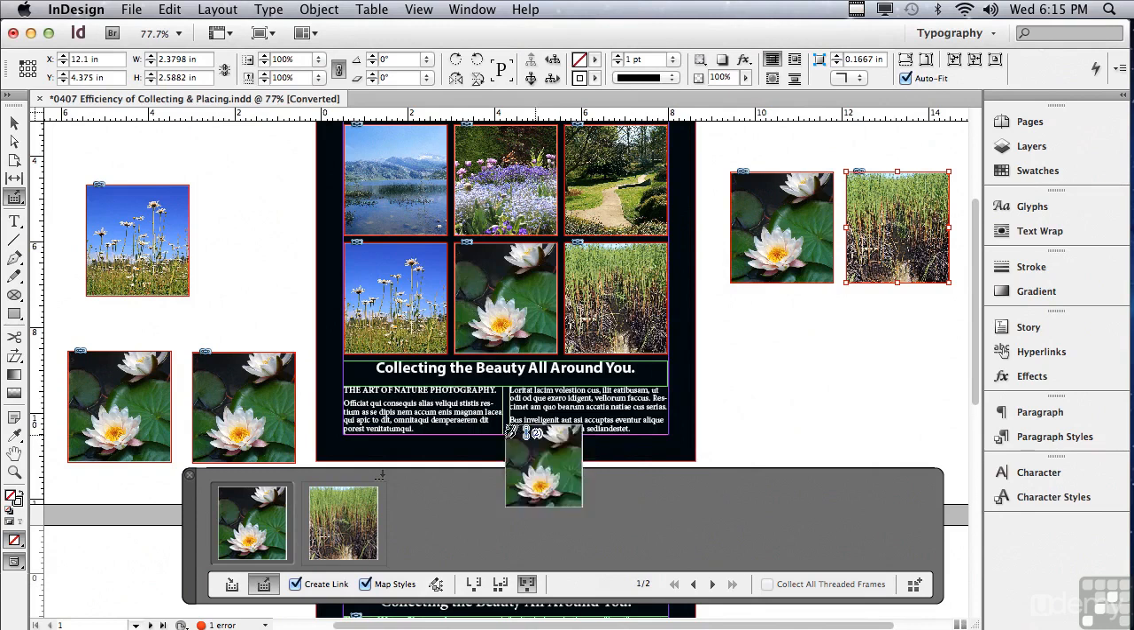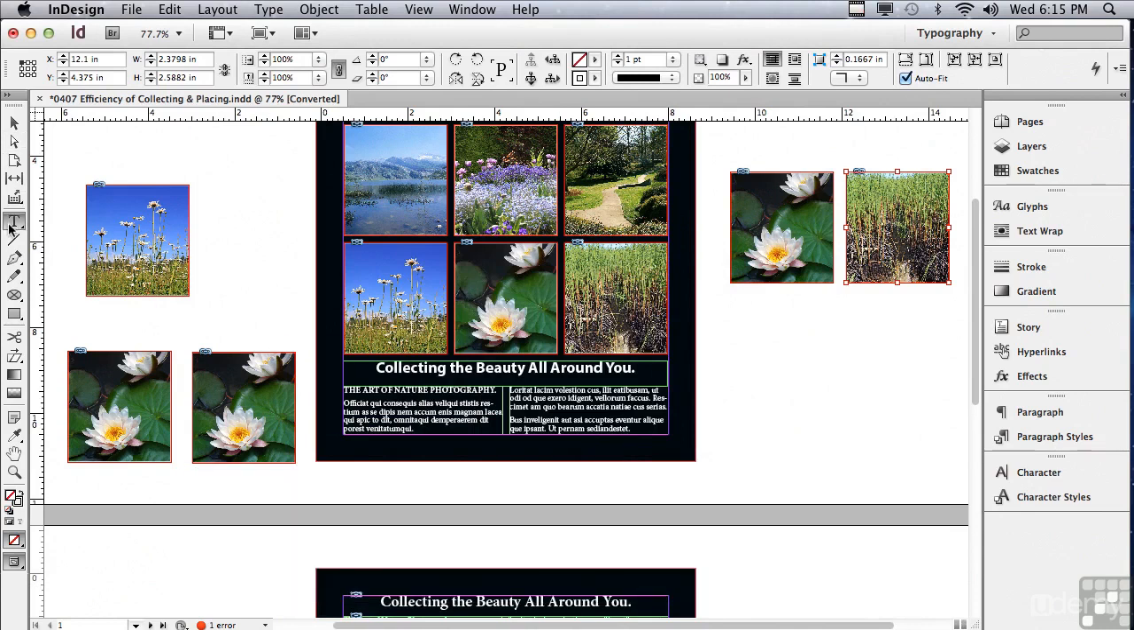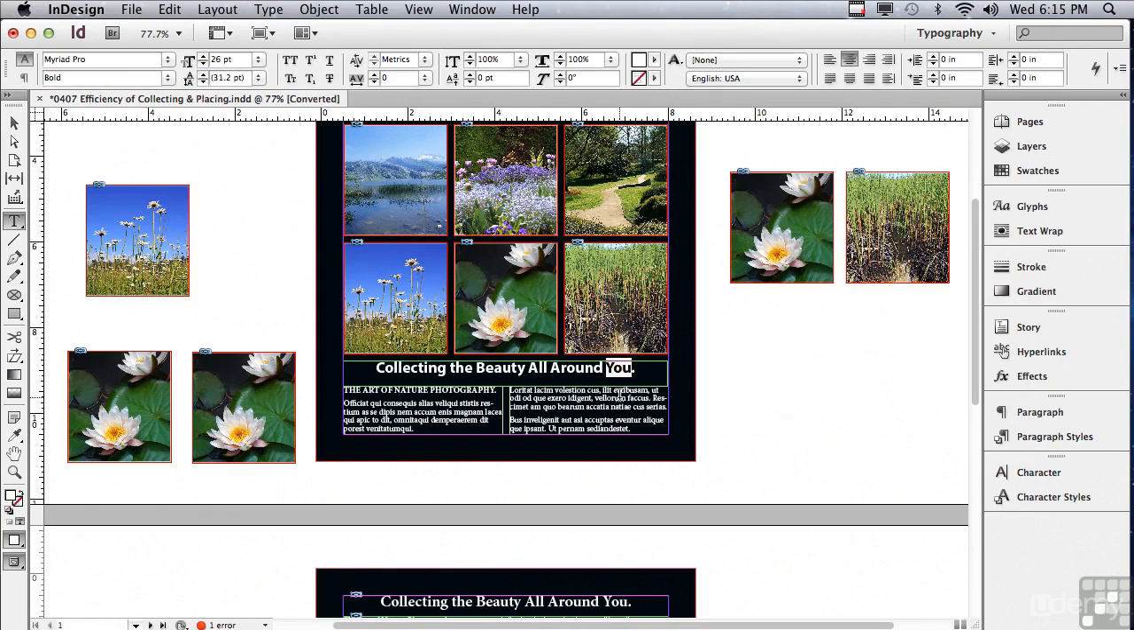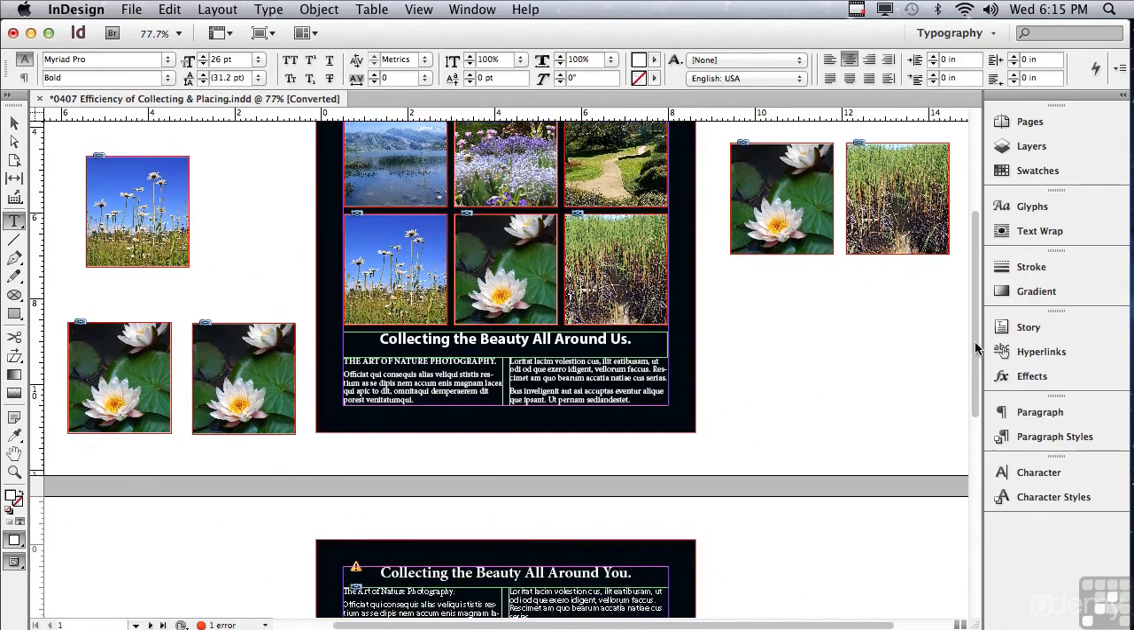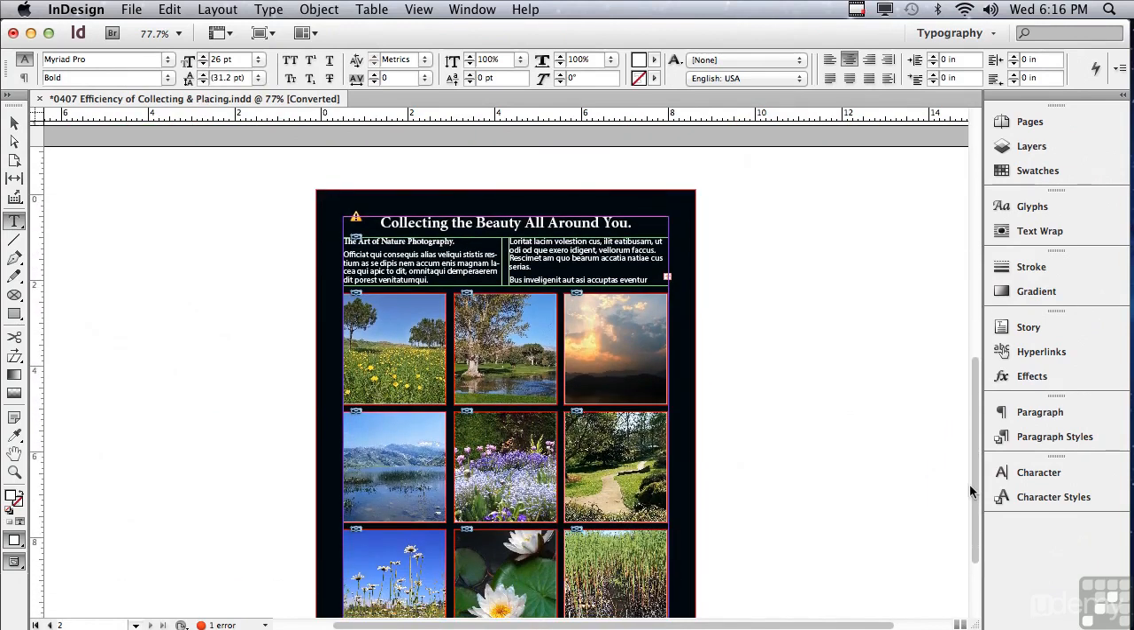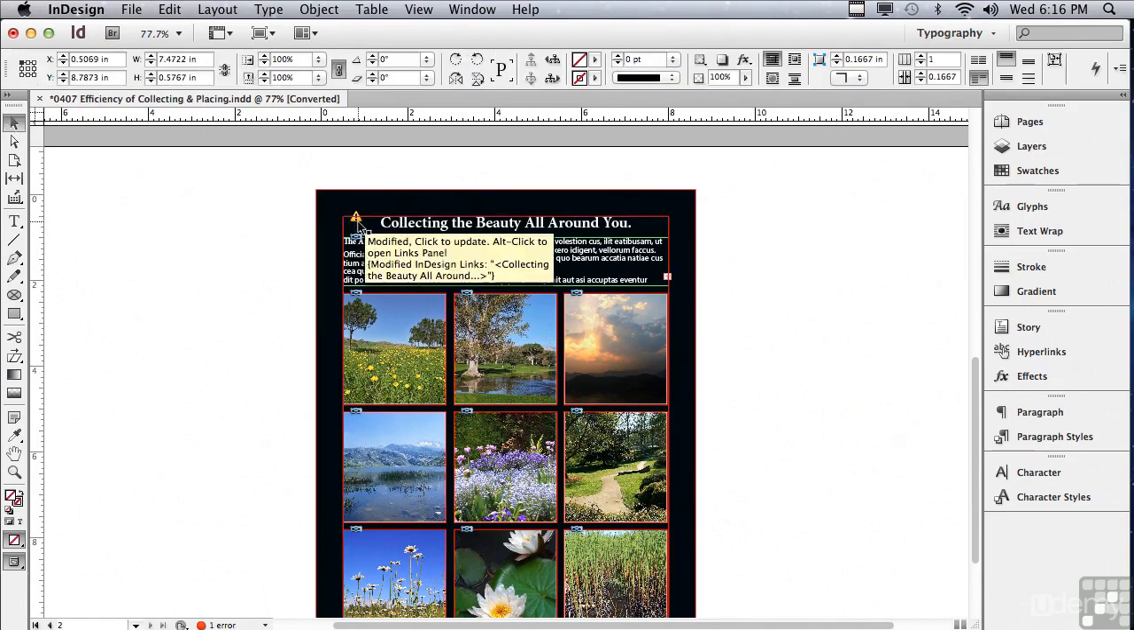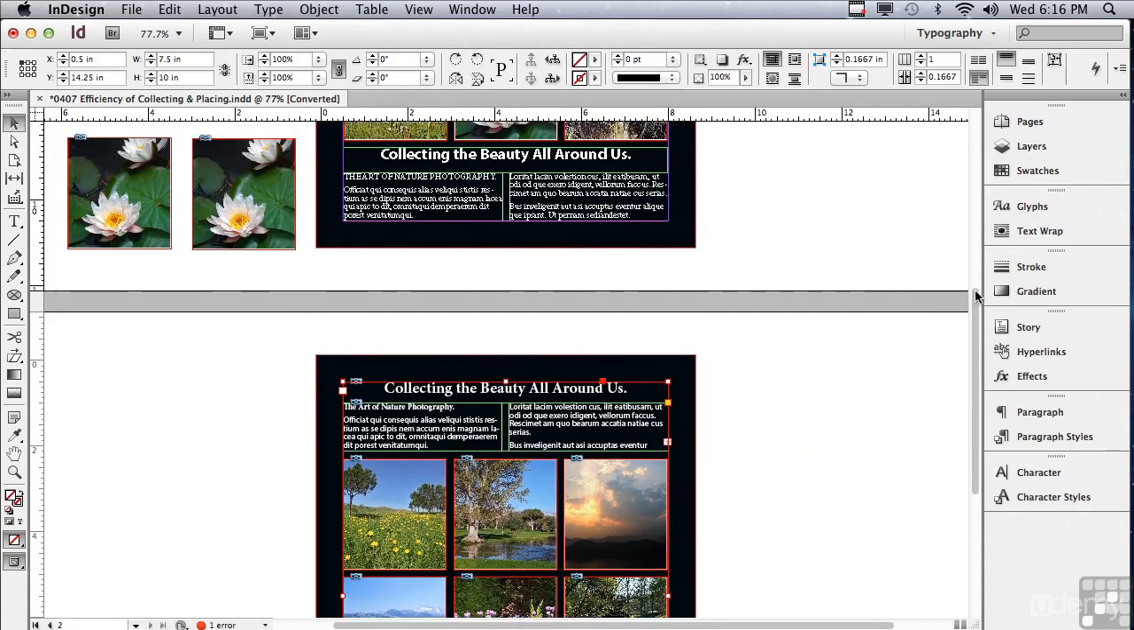Let's go back to our type tool. I want to see what happens if I change the content in my original headline. I'm going to change you at the end of the headline to us. And now I'm going to scroll down to my new layout, and you can see there's a little warning sign right there. Let me go to my selection tool, and if I click on that warning sign, it's going to update that text to remain the same as my original content.